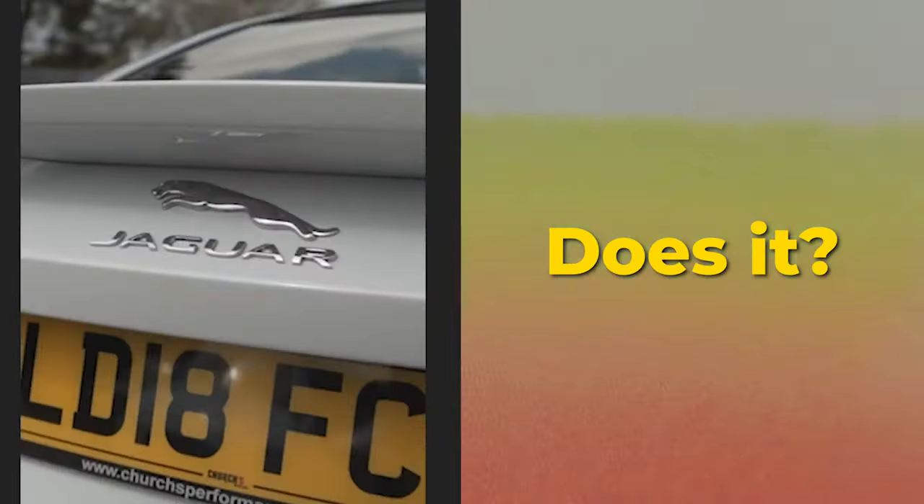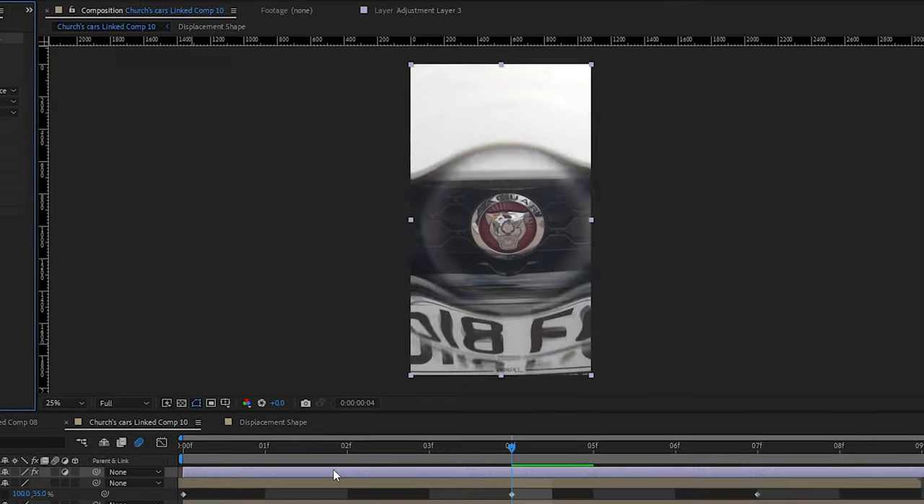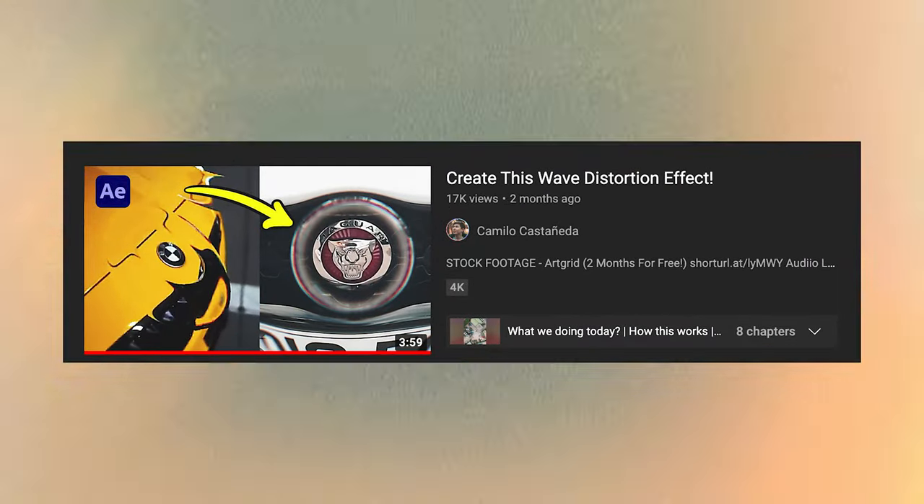Alright. It doesn't really hit, does it? So I decided to add a pulse distortion effect when the logo lands on the next shot to really give it that punch. If you're wondering how I did this, I taught it in this video.